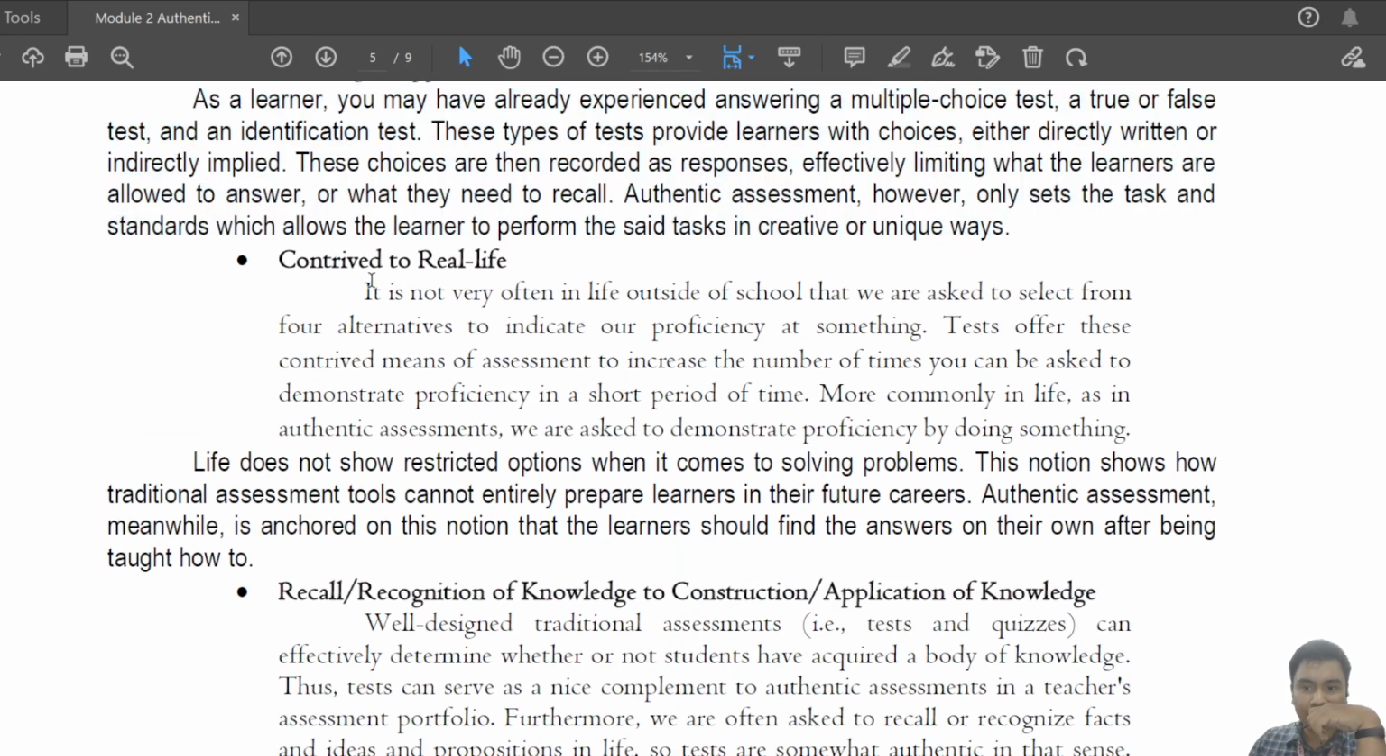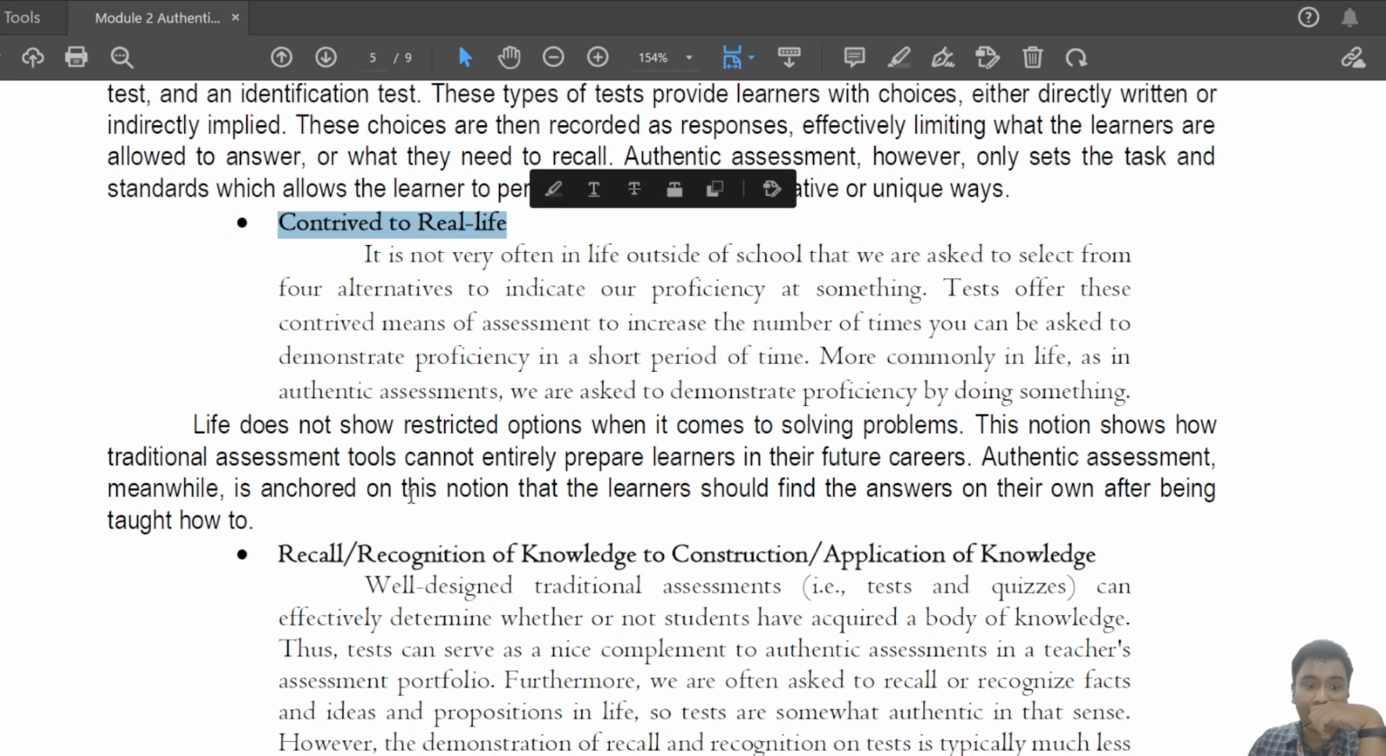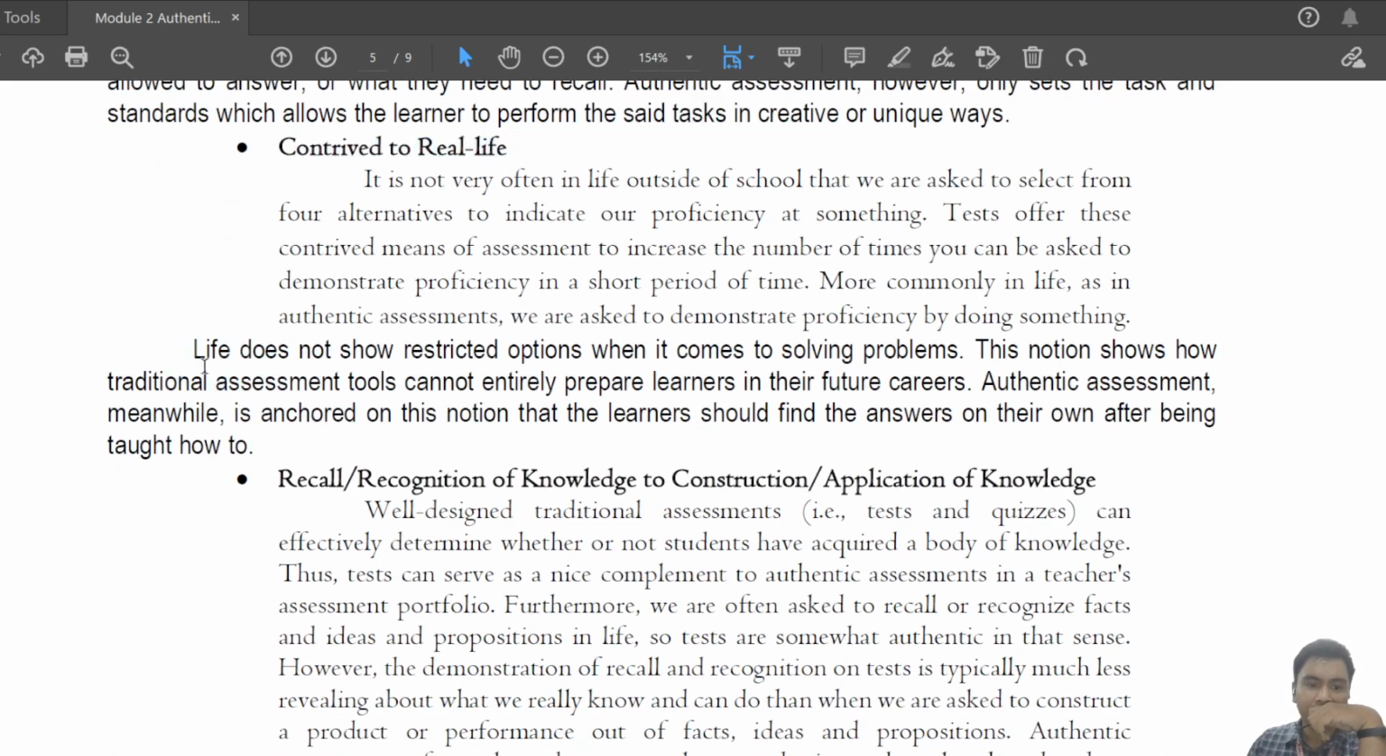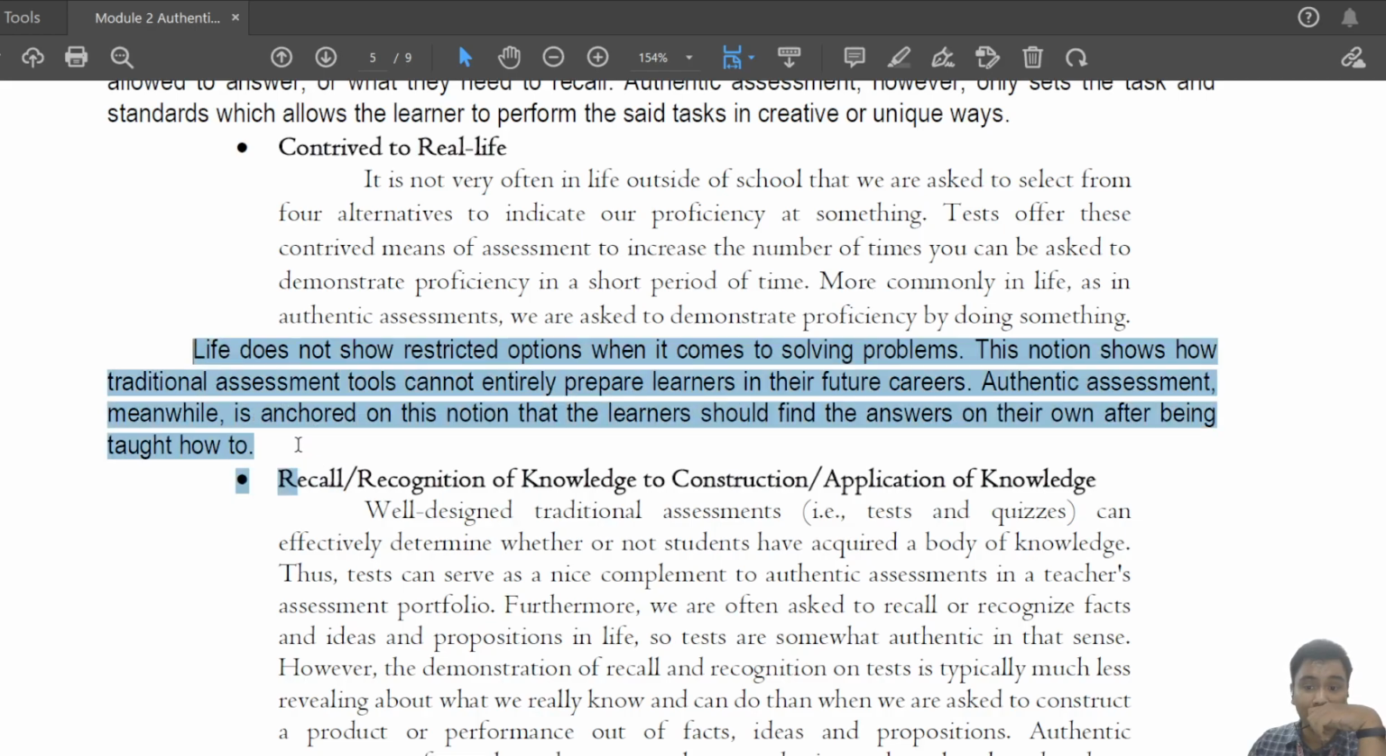Okay? And then contrive to real life. Life does not show restricted options when solving problems. Ito yung isang pinakamalaking skill eh. Kasi, as I stated here, life does not give you choices, or it does not give you clear choices. It shows you the problem. It shows you bits of solutions, bits of choices. However, iniiwan niya sa'yo to think what's next. Iniiwan niya sa'yo to think of other alternatives.